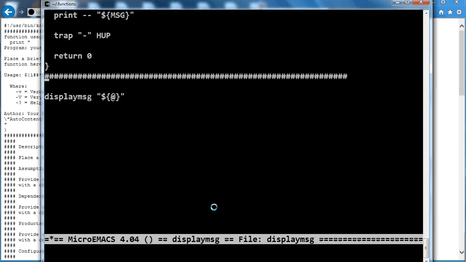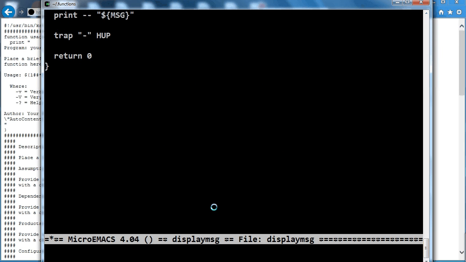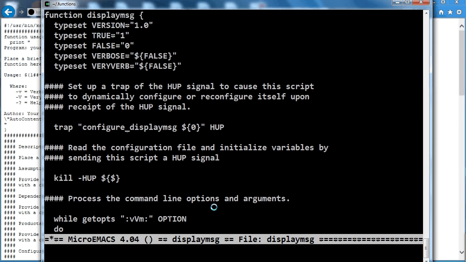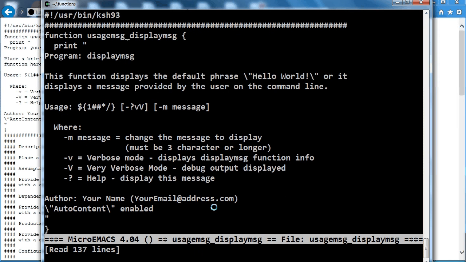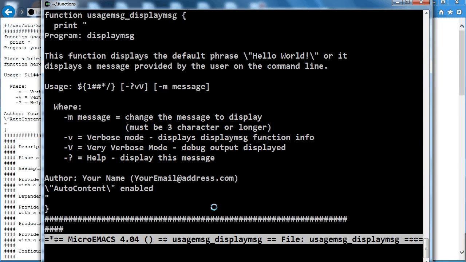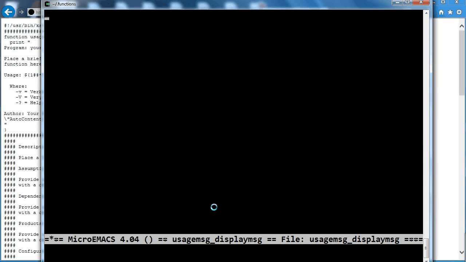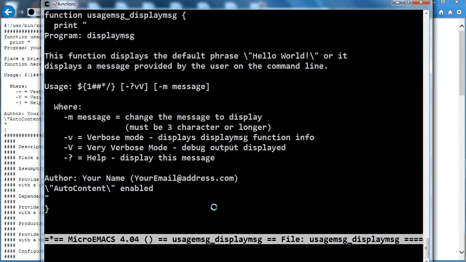And remove everything that is not within that function. So now the only thing in this file is the function display message. Remember, and see that I removed that command at the end that ran the function. So the only thing in here is the function itself. And then finally, I am going to remove everything from the usage message display message file that is not associated with that function. So now the only thing in this file is just that function, the usage message function.